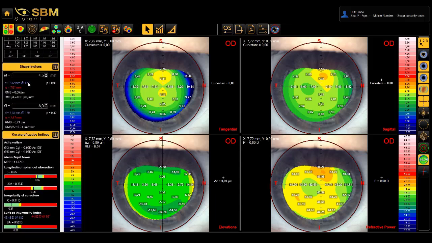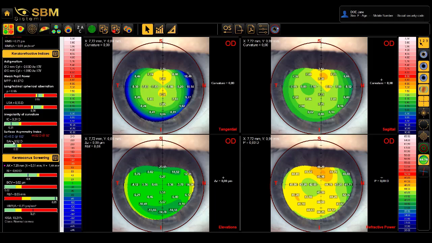Going down, we have shape indexes, keratorefractive indexes, and the keratoconus screening.